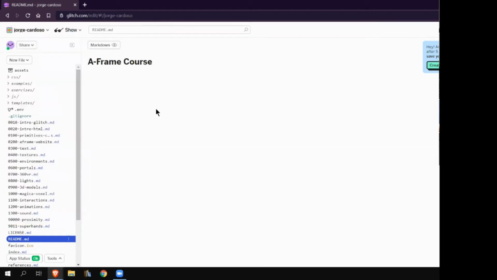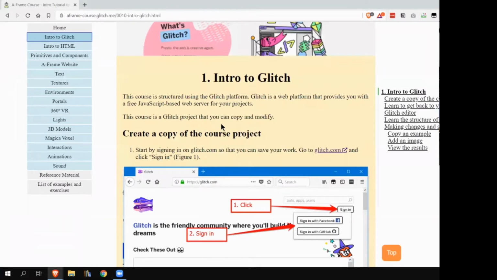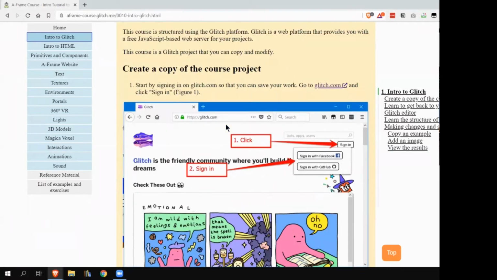So after you have done this, if you have done this after you signed in, then you have your own copy of the project and you are ready to edit the examples and create new examples and new exercises. Let me just get back here to the chapter to make sure that I go through the steps as they are listed here, so that when you want to do this on your own, it's easier.